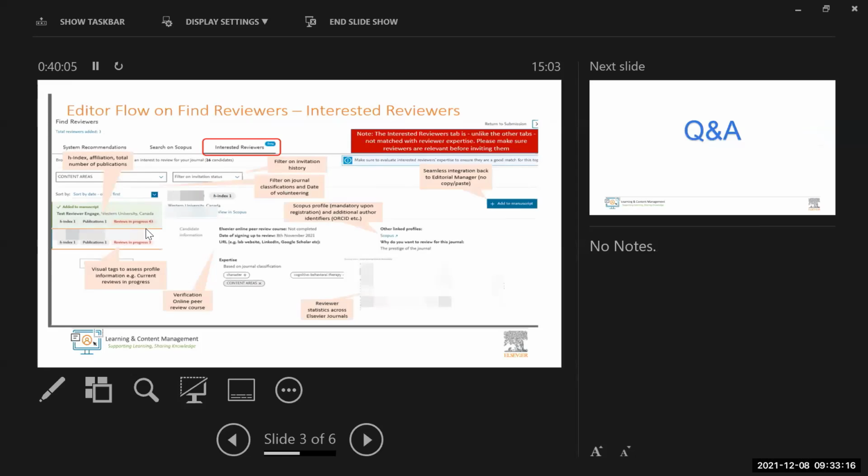So this is pretty much the same way how you see it before. So with this new feature, you can now search for and select candidates on the Find Reviewers tool. So if your journal is going to use classifications, interested reviewers will be asked to select appropriate terms upon registration, and you will be able to filter on these recommendations based on the classifications here. And also you will see some visual tags to access the profile information about the reviewer, and whether the reviewer has completed the online peer review course. And you can also select reviewers based on their invitation history here. And the complete information about the reviewer and their account in Scopus can be accessed over here through this link.